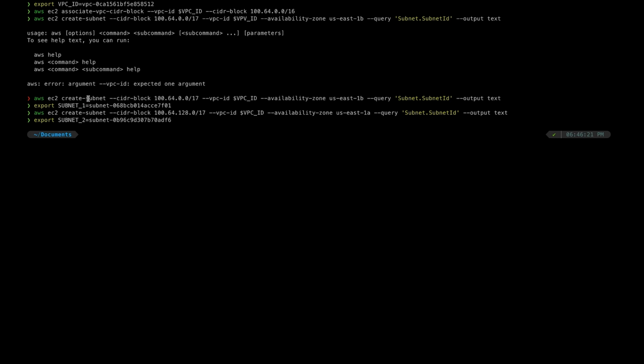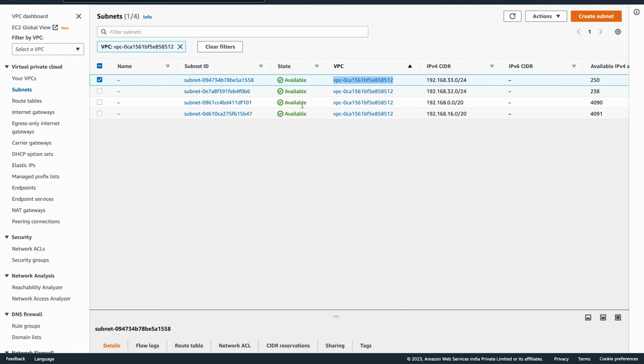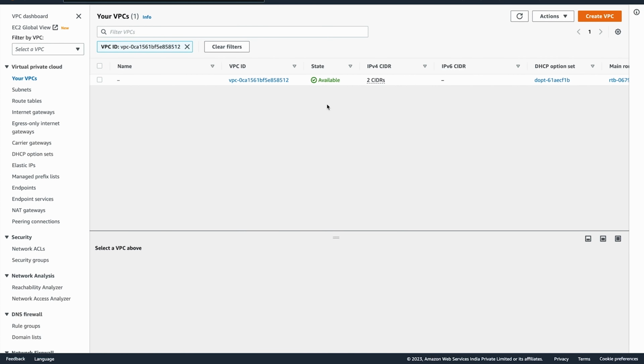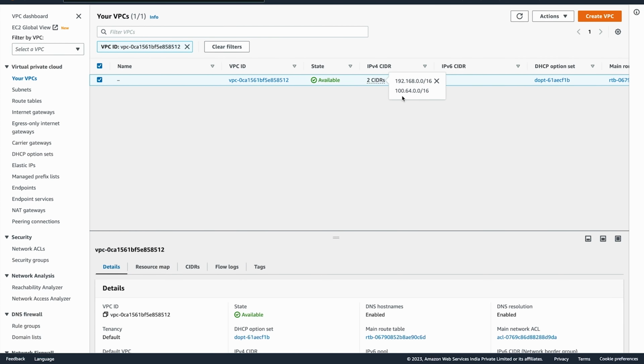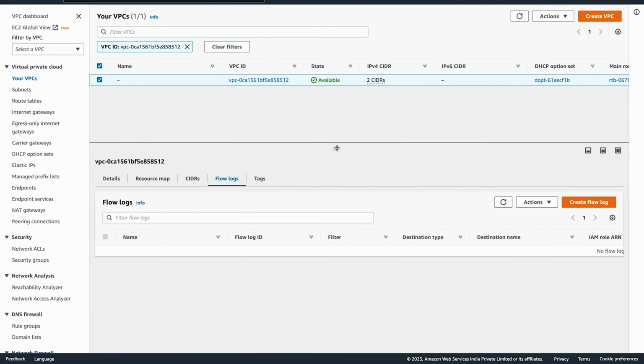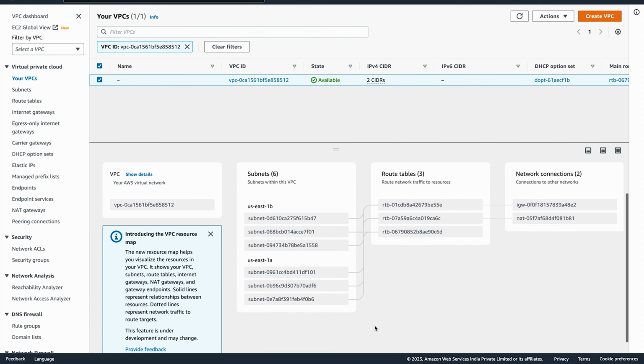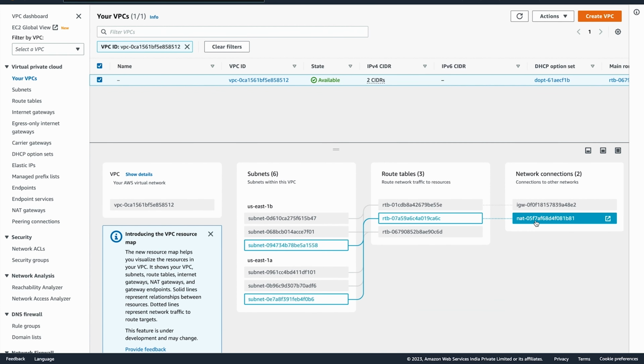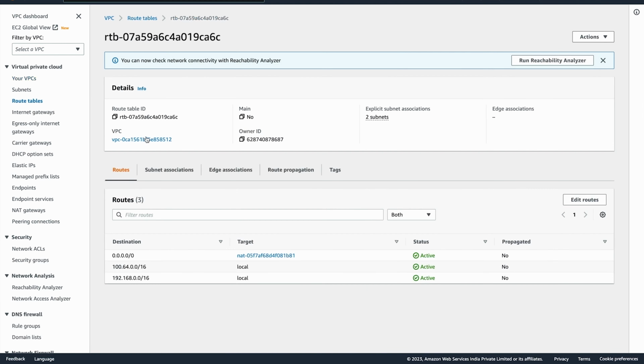Now, since we have created these two subnets, we also need to attach this to the route table. Okay, so to get the route table, we have to go to the AWS console. Here, you can see that you have attached two CIDR ranges for this VPC. Okay, and sorry, the flow logs, oops, sorry, the resource map, in the resource map we will be able to see this. Okay, we have a NAT, and this is the route table where we wanted to associate it.